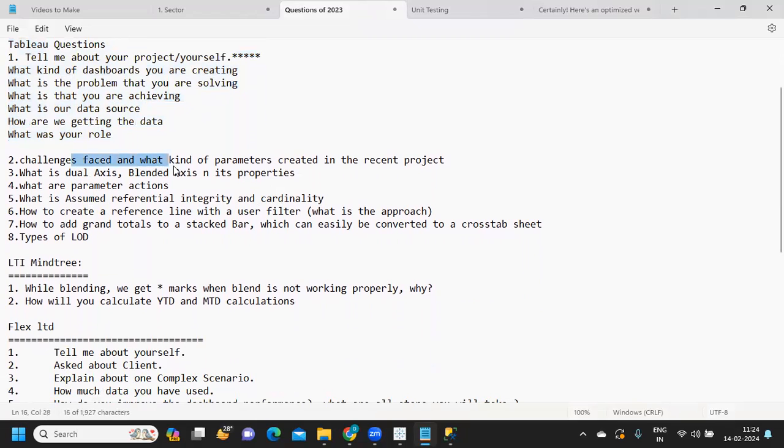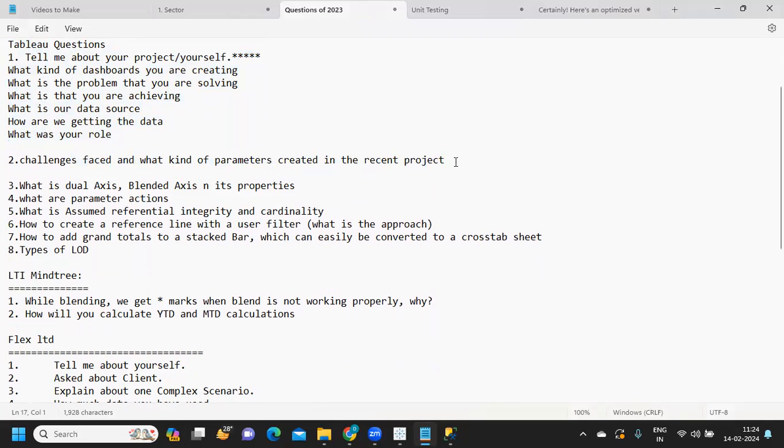Second one is challenges faced and what kind of parameters are created in the recent project. Now, parameters is a very important concept in real time. There might be a lot of scenarios where you might have implemented parameters. So I encourage all of you to have at least 4 to 5 scenarios ready using parameters.